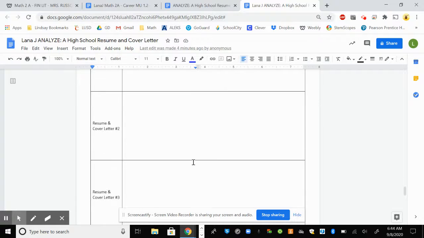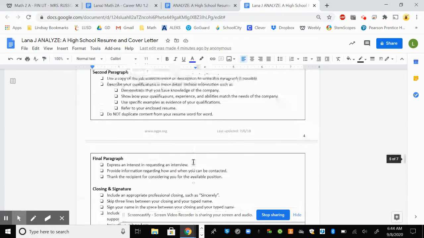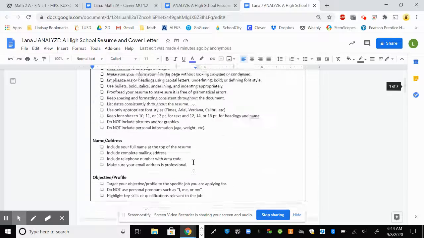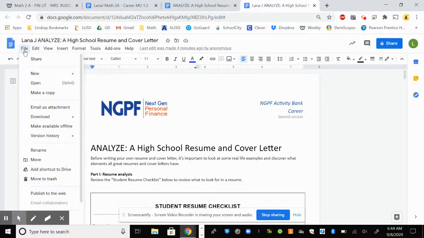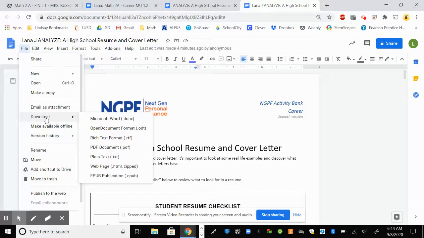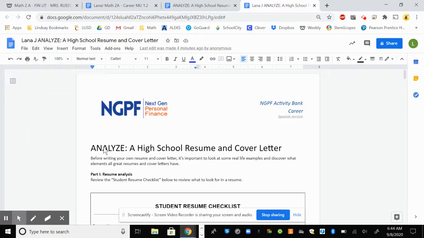Now, once you have finished this worksheet, remember this is how you are going to turn things in to me. In order to turn this in, you are now going to come up to File, Download as a PDF, and remember there's a video that shows you how to do this.